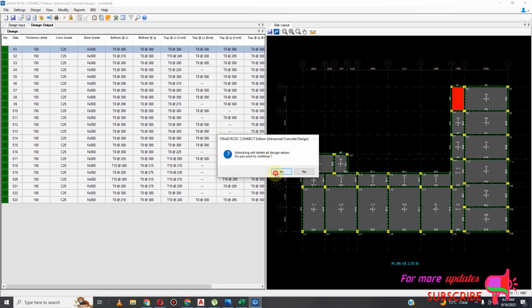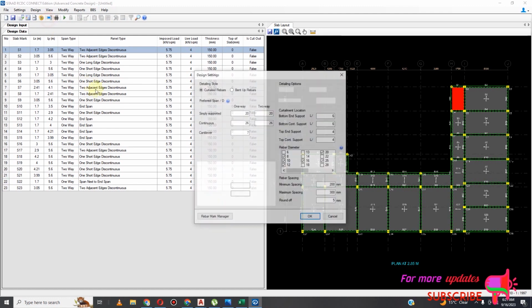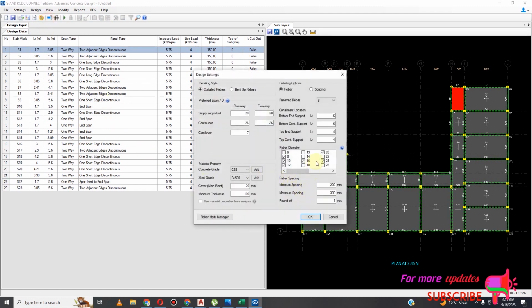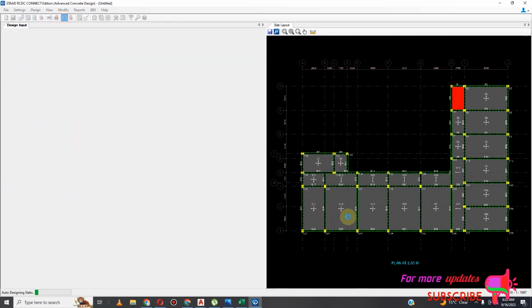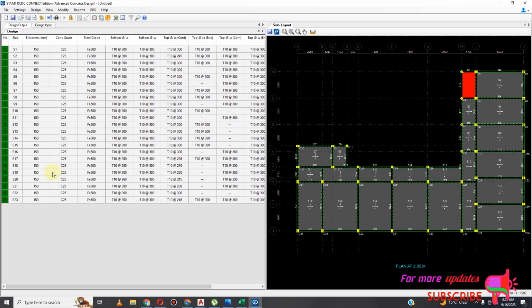I would prefer T10, so I'll go to settings and change my preferred rebar size to T10. So then okay. Remember, when you're designing manually, you just go for the most critical panel, that is the largest slab in terms of length and width. Then you just use the same design for the rest of the section. So you can see T10 at 300 is passing.